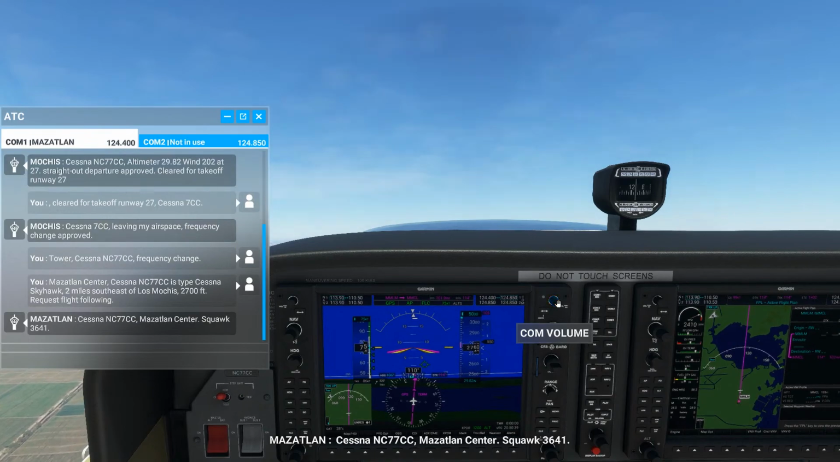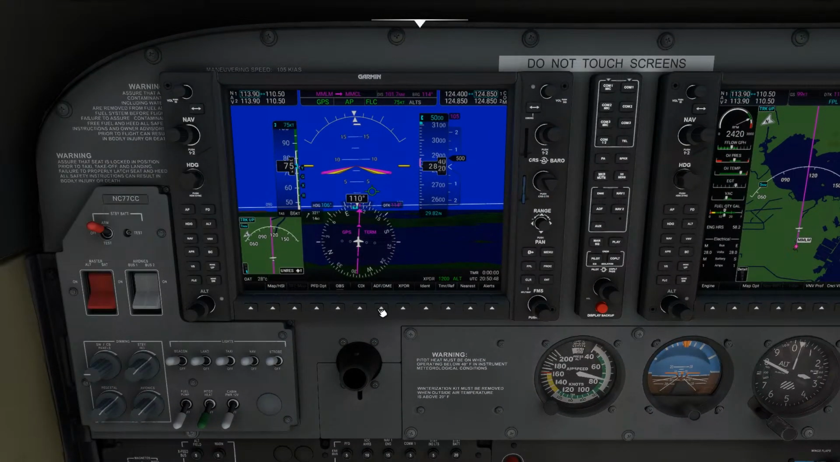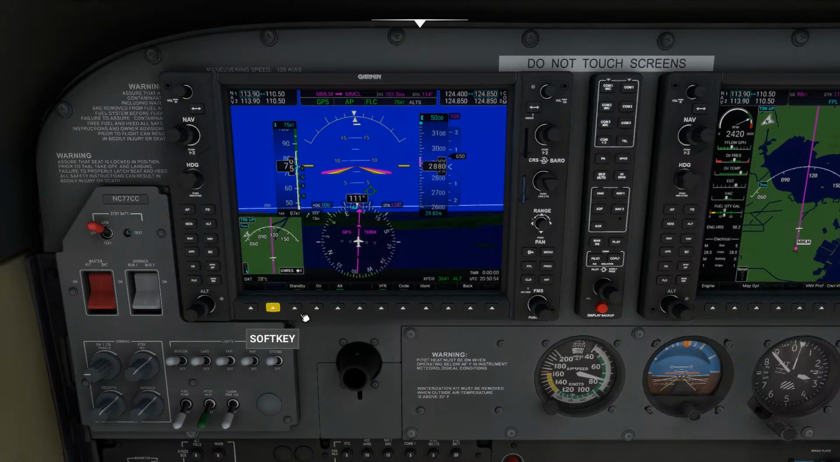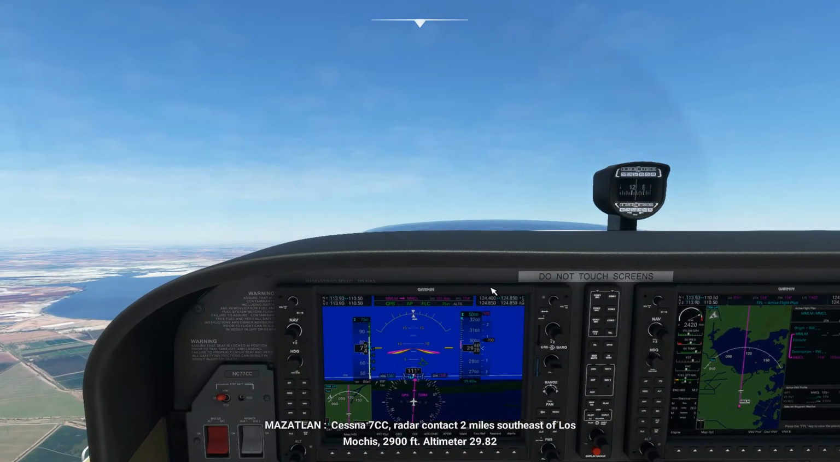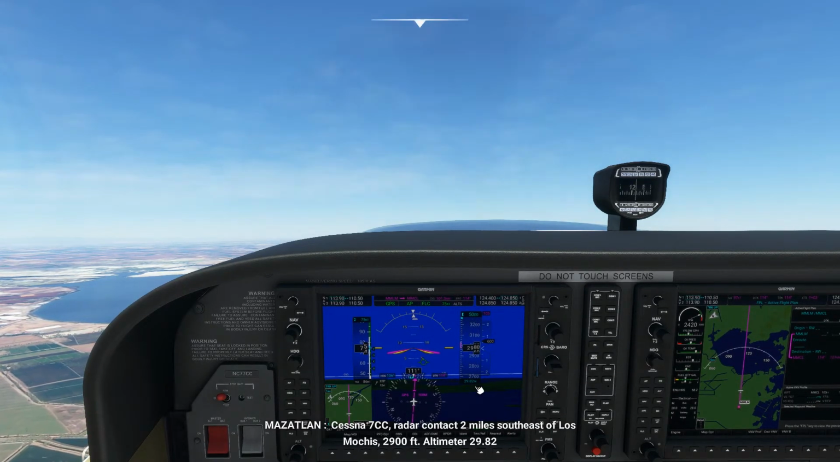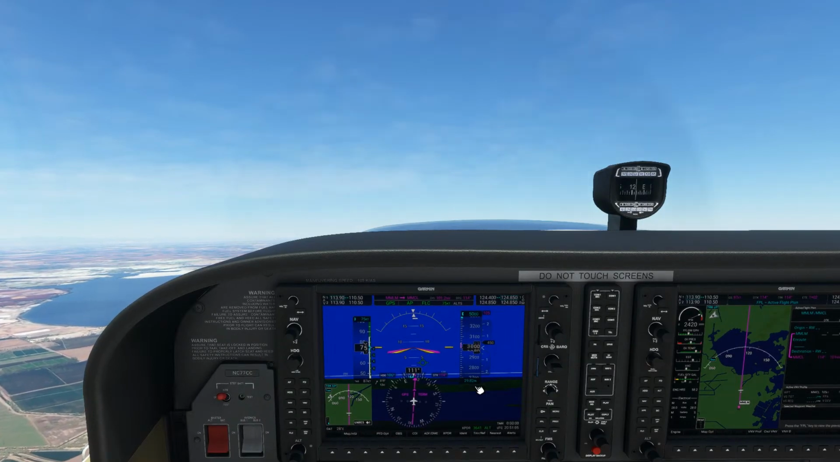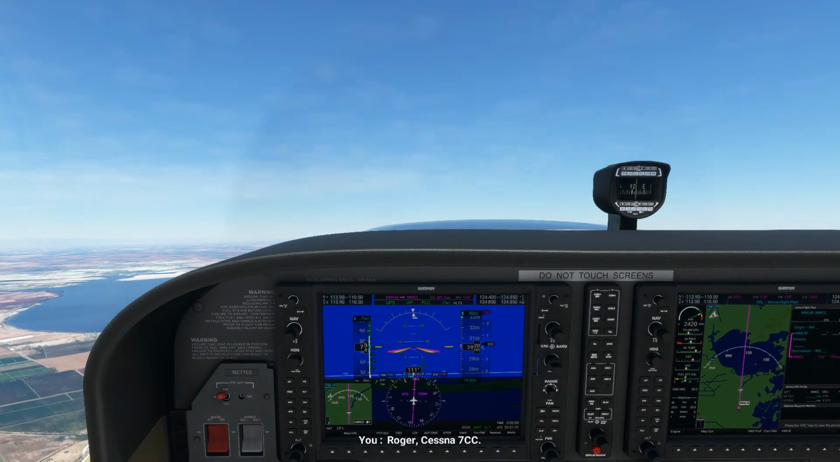Cessna November Charlie 77 Charlie Charlie, Mazatlan Center. Squawk 3641. Okay, so I'm going to go ahead. 3641, code 3641. Cessna 77 Charlie Charlie, radar contact 2 miles southeast of Los Mochis, 2,900 feet. Altimeter 29.82. Roger, Cessna 77 Charlie Charlie.